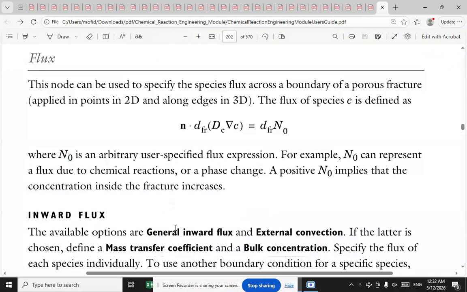Here, N0 is an arbitrary user-specified flux expression. For example, N0 can represent a flux due to chemical reactions or phase change. A positive N0 implies that the concentration inside the fracture increases.